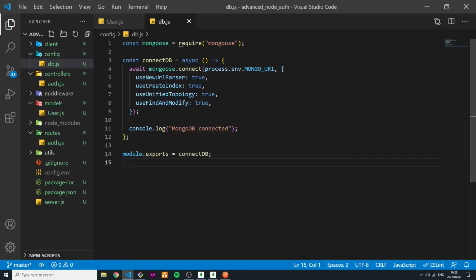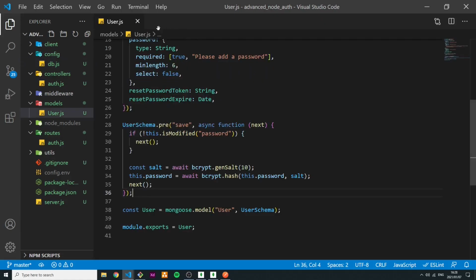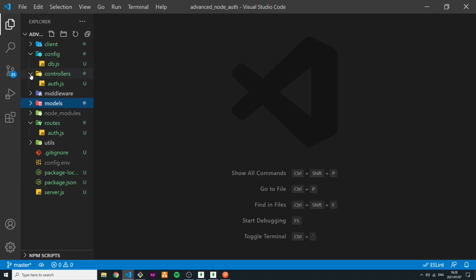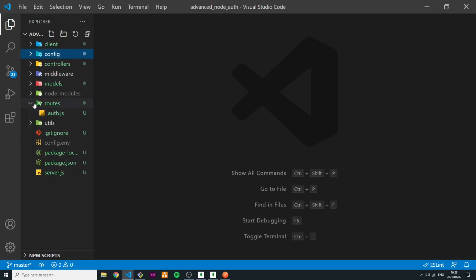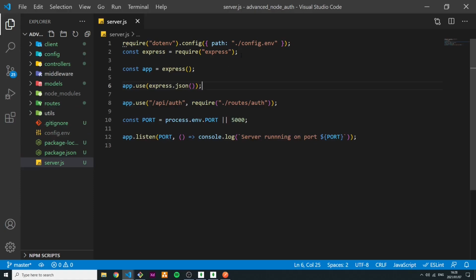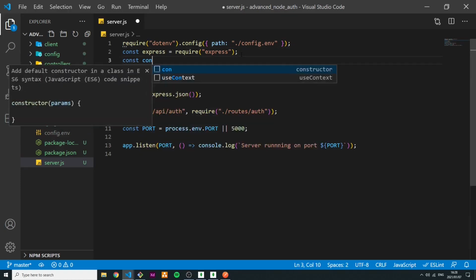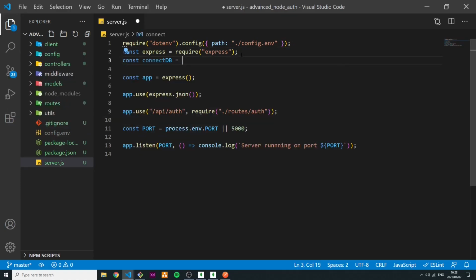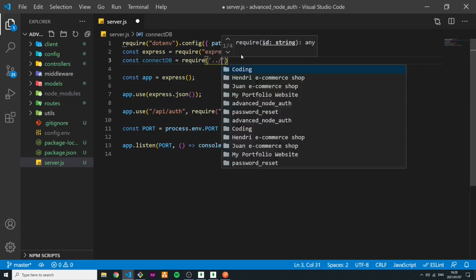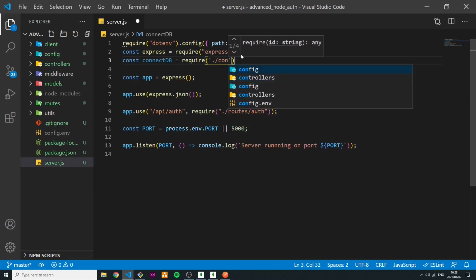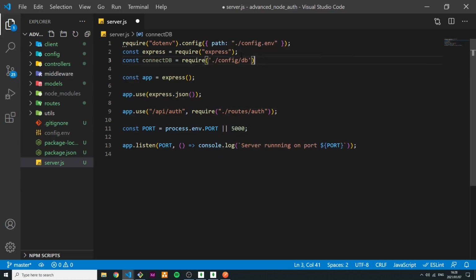We actually had to do the connection first, but it doesn't really matter. I hope you're still following me. We first need to connect the database before we can actually use this model, because now it's just connecting to nothing. So here we connect to the database. We have to bring this function into our server.js file. So let's go to our server.js file and bring in that function. You can say connectDB equals require, and then in the config folder, we can navigate into that db file.